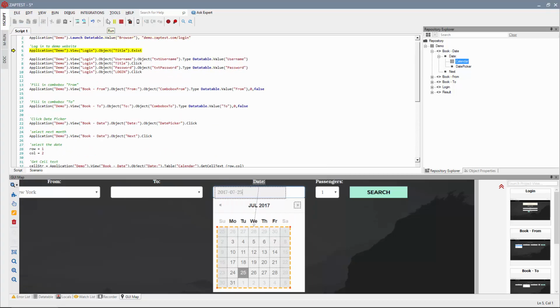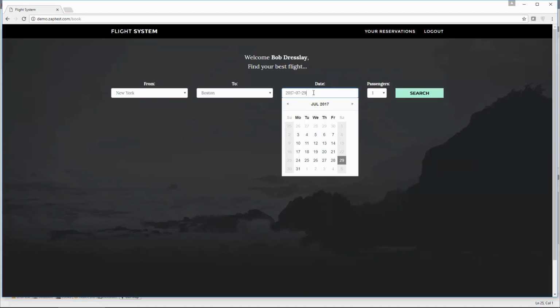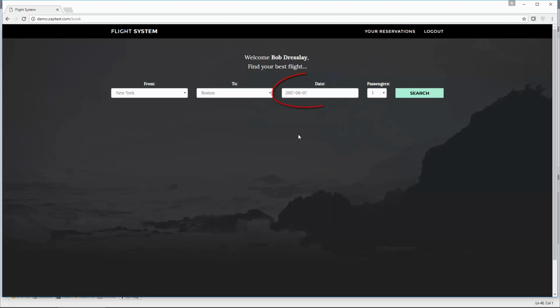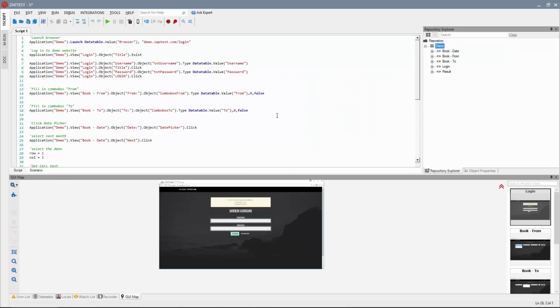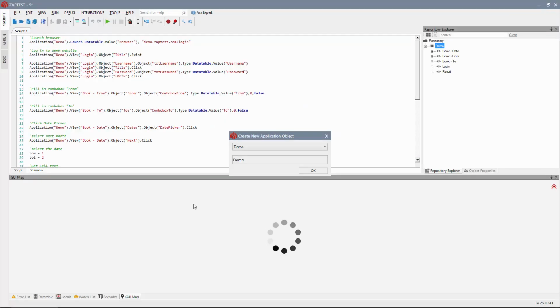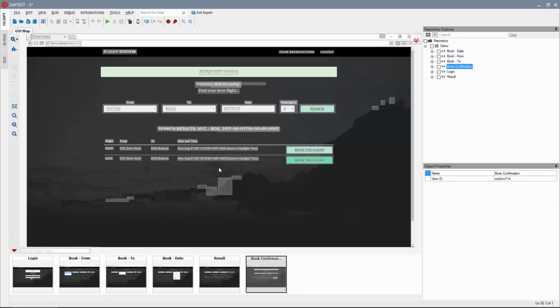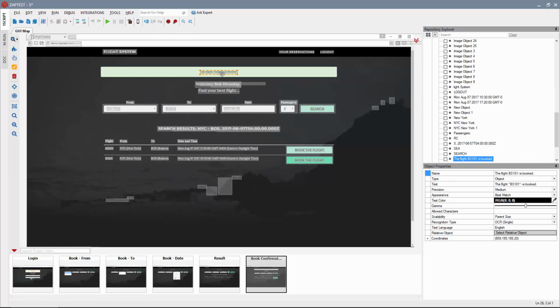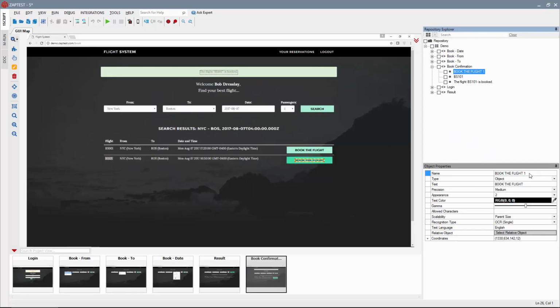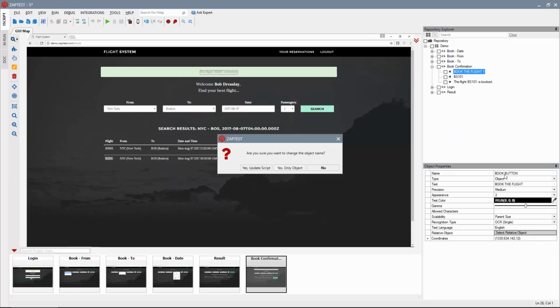Let's check it. ZAPTEST has selected the 7th of August, which is the first Monday of that month. The last things we are going to do in this test script are book the flight and check the confirmation message. Let's scan the page with the flight results, create the view and remove all the objects, except the flight number, the book button, the confirmation message, and then update the names of these objects.